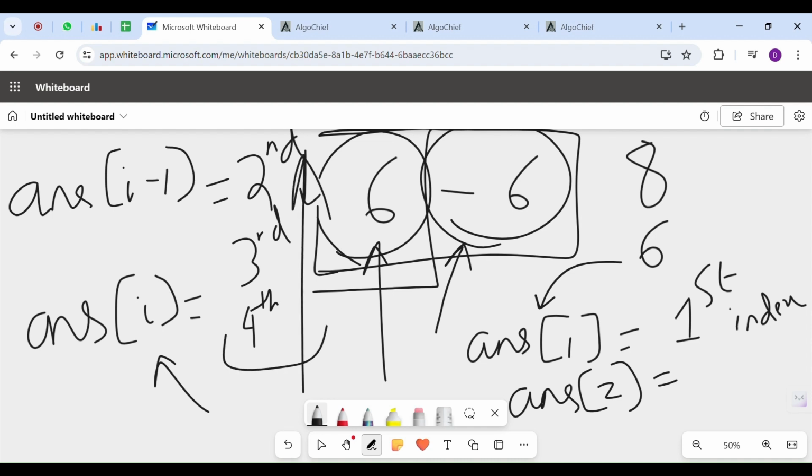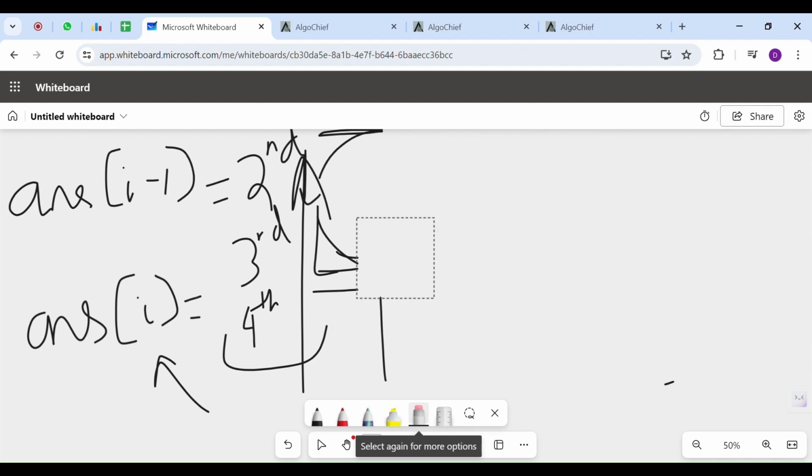Now, how is this technique O of n and not n square? This is a very important concept.